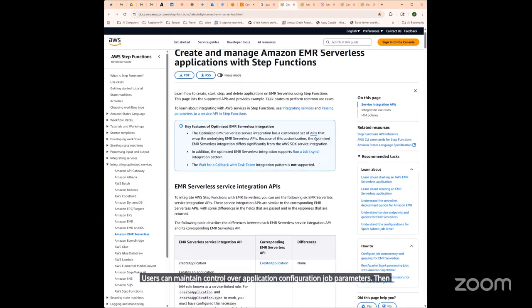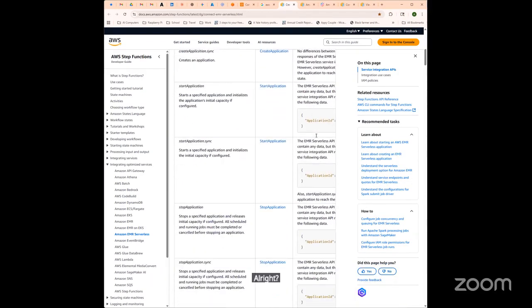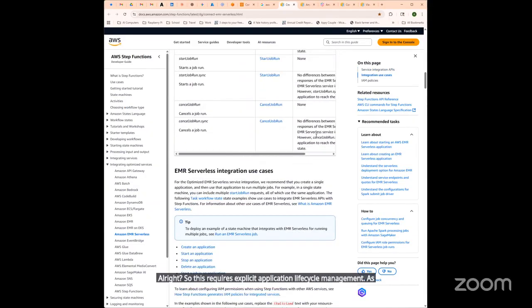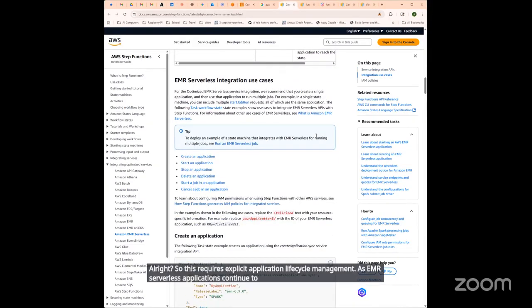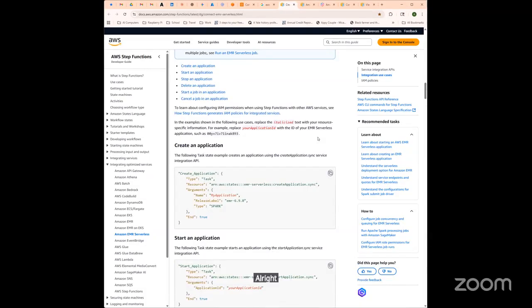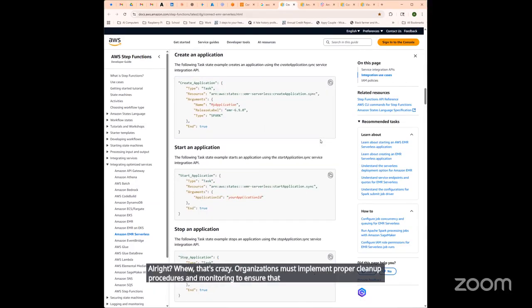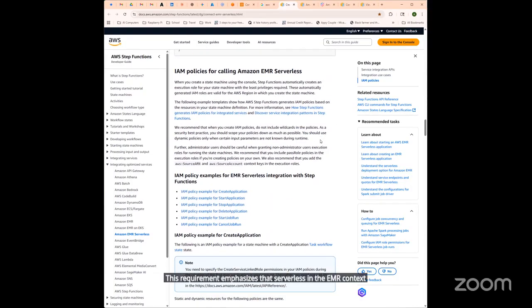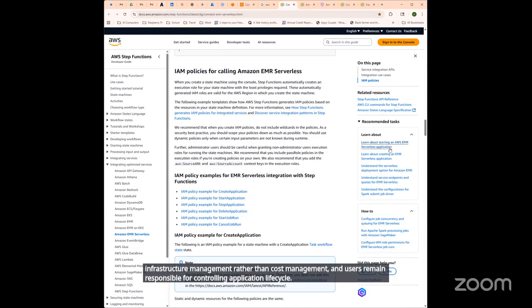Then you have cost management, all right? This requires explicit application lifecycle management, as EMR Serverless applications continue to incur charges even when idle. That's crazy. Organizations must implement proper cleanup procedures and monitoring to ensure that unused applications are terminated to avoid unexpected costs. This requirement emphasizes that serverless in the EMR context refers to infrastructure management rather than cost management, and users remain responsible for controlling application lifecycle and associated expenses.